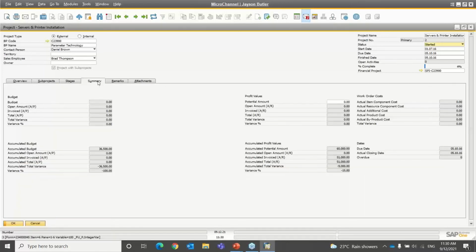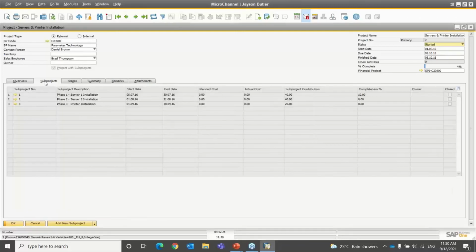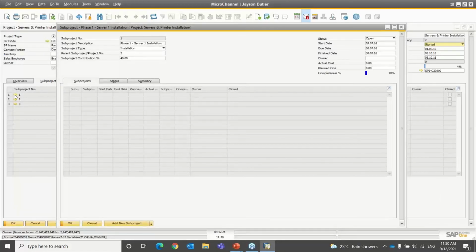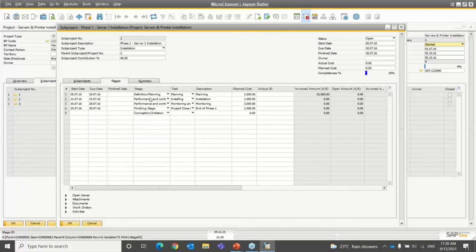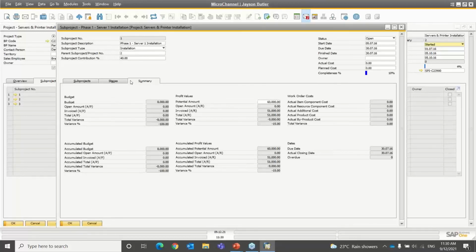If you go into the summary, you can see the overall position of the project. That's a roll-up of costs from all the sub-projects. If we then drill into one of the sub-projects, you can see the various stages that belong to that sub-project, as well as the summary position of the sub-project itself.